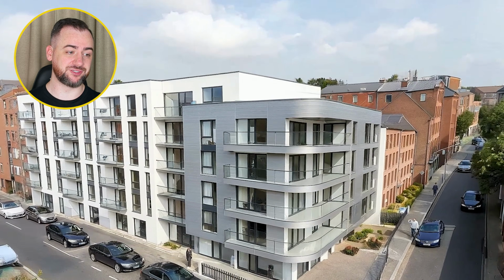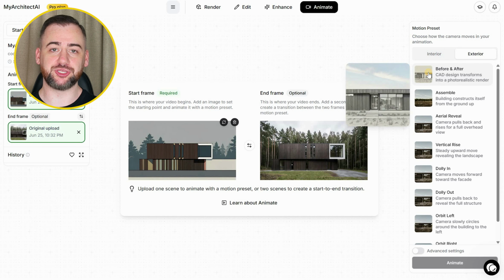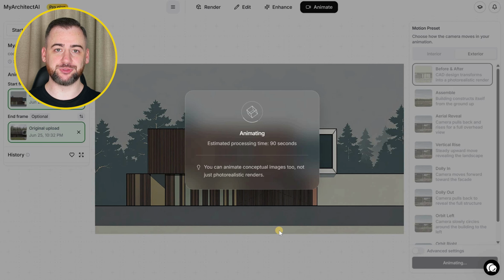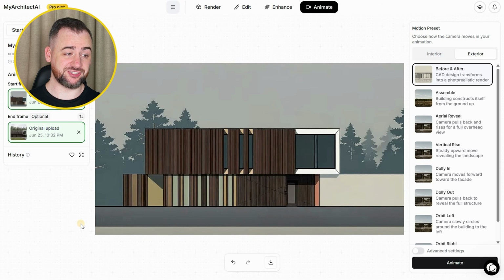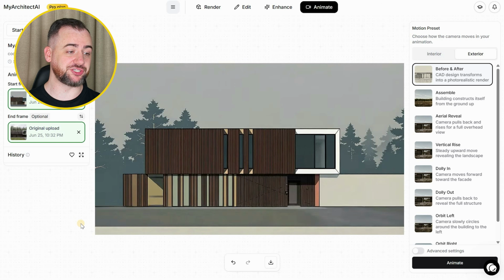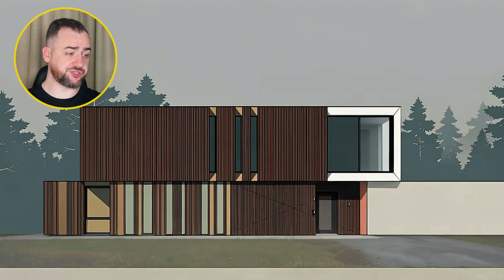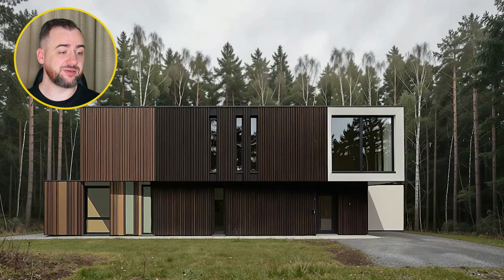For the animation number 3, I'm uploading our realistic elevation and ukiyo-e version. Basically, we'll do the before and after transition. The transition from a drawing to photorealistic render in a single continuous animation is something clients respond to immediately. It bridges the gap between the drawing they cannot quite read and the image they can.